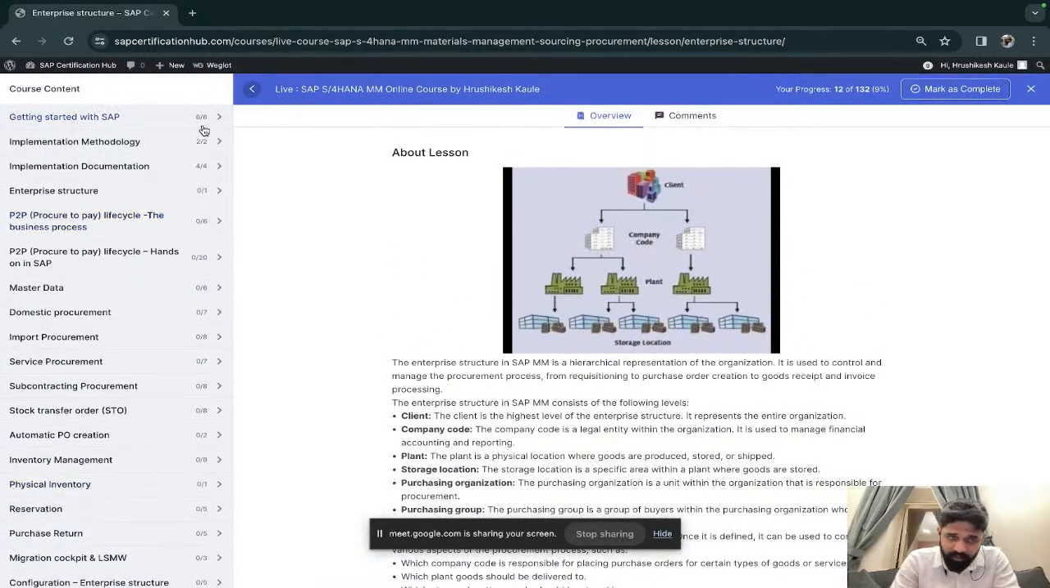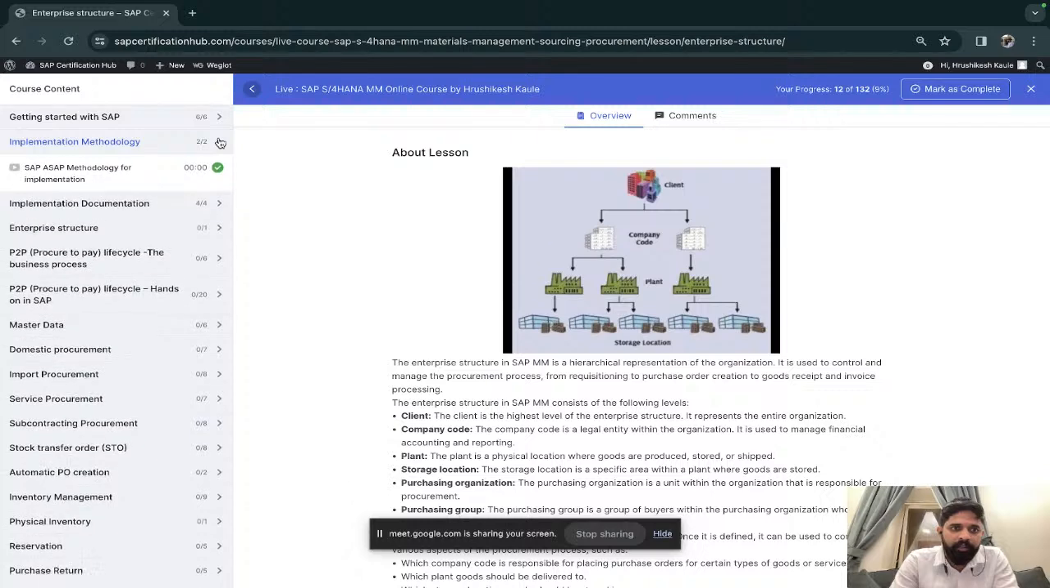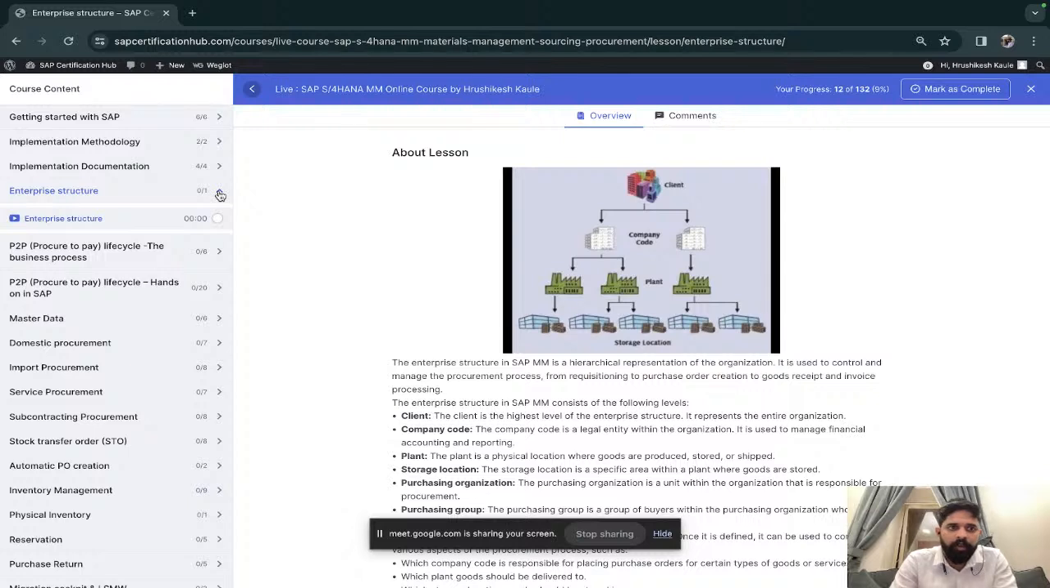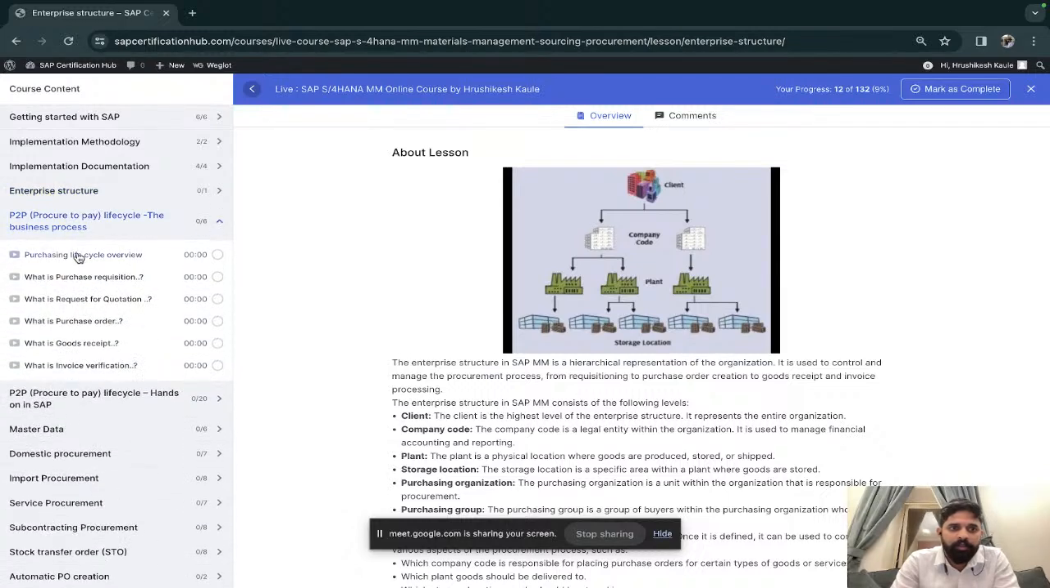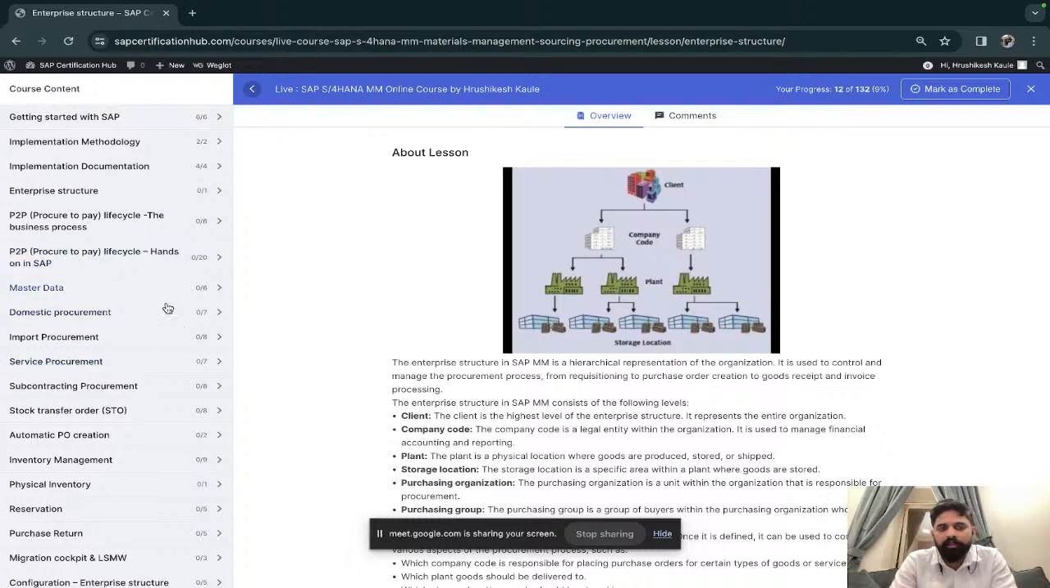With this, we are going to cover things from the very basics: why to learn SAP MM, how the course is taught, then installation and access of the systems. Then how the implementation is done and what the documents are. Then we come into SAP: the enterprise structure, what a purchase requisition is, and so on. Then we learn the processes like domestic, import, service, subcontracting.